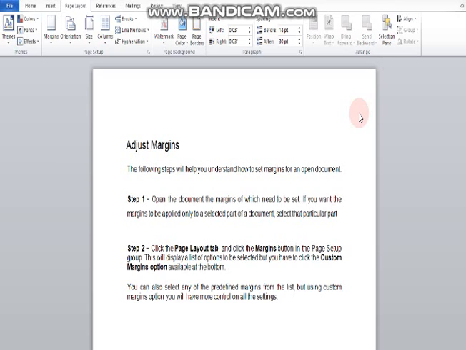Okay students, in this video we have discussed how to set page margin and how to set page orientation. In our next video we will see how to set paragraph spacing and how to set line spacing.